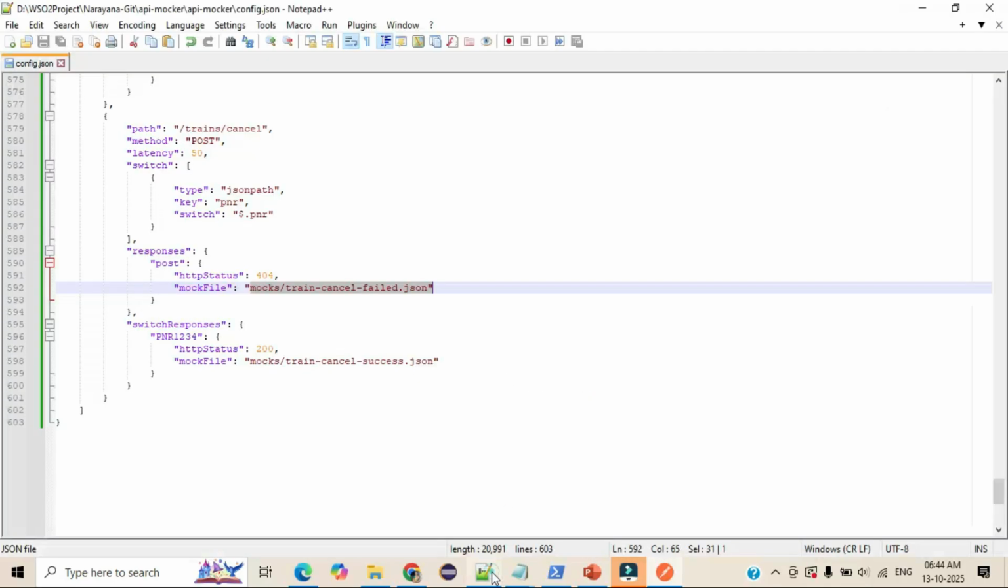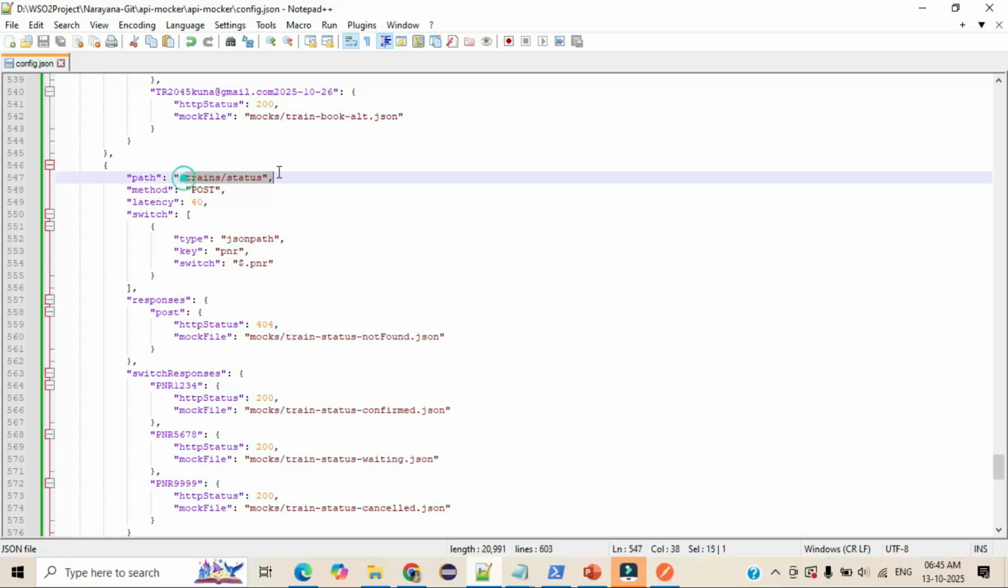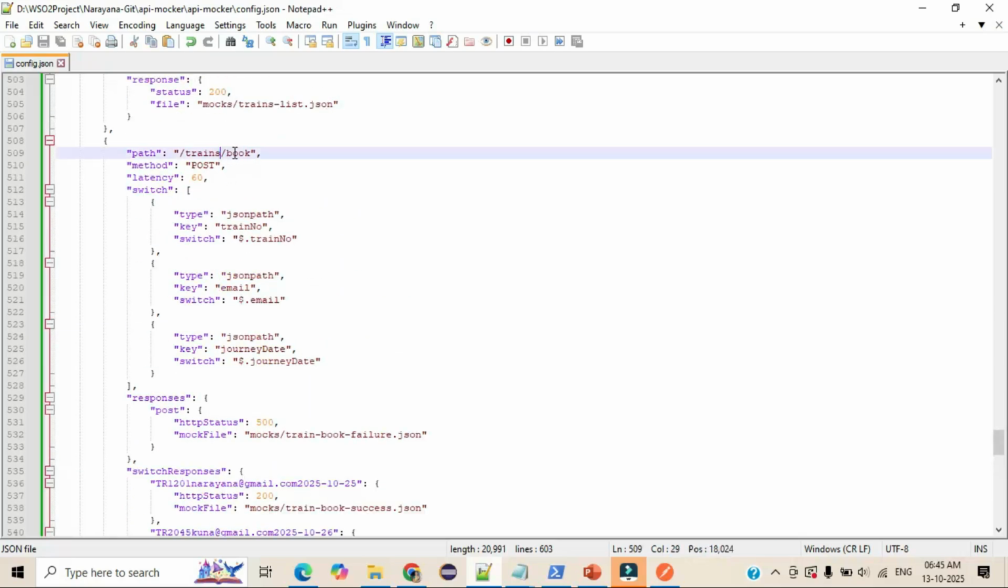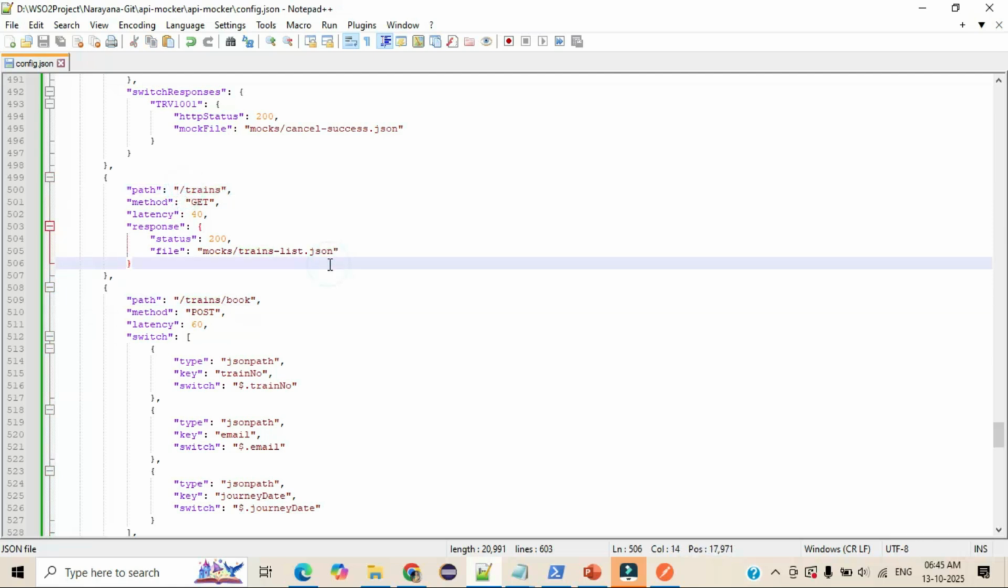So this is the way how you will use the cancel API, or the status API, or the booking API, or the slash train API. This is the real-time scenario: every corporate or any large project you are building, all are maintaining it this way.